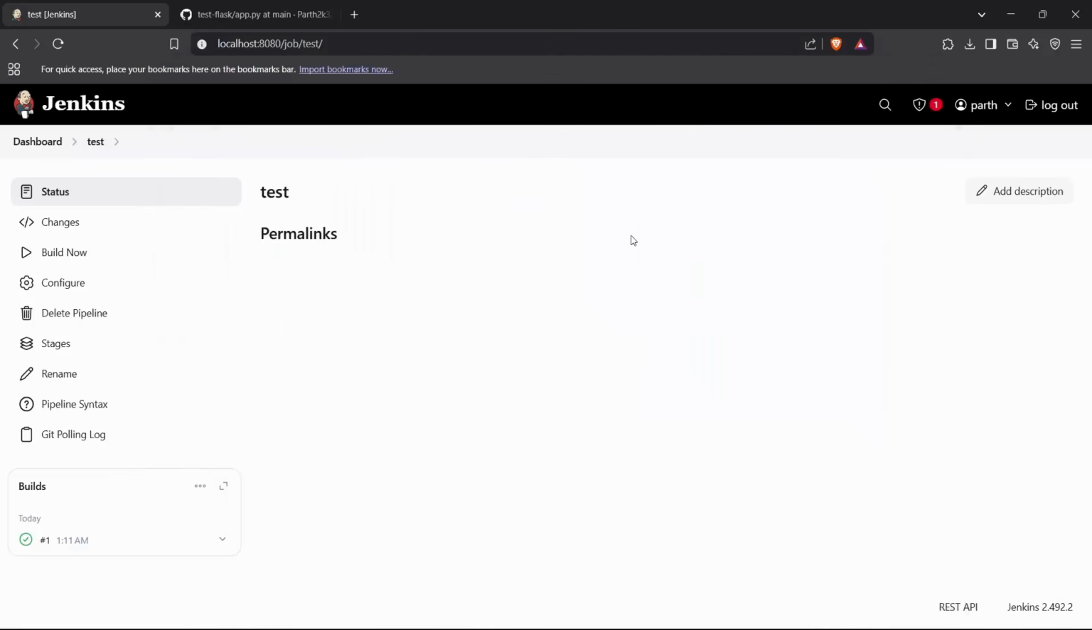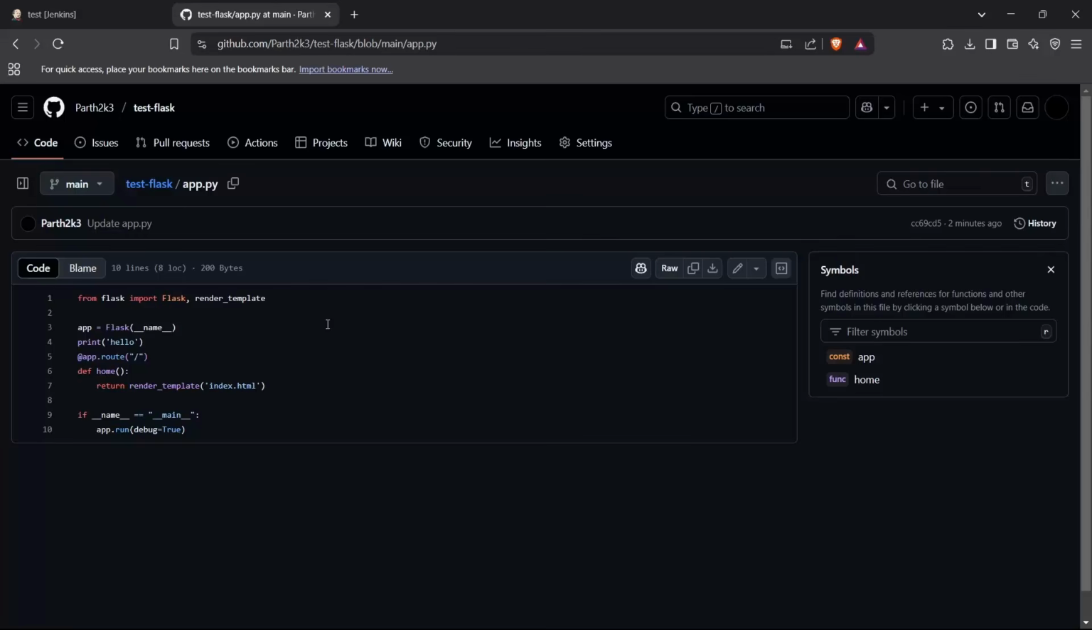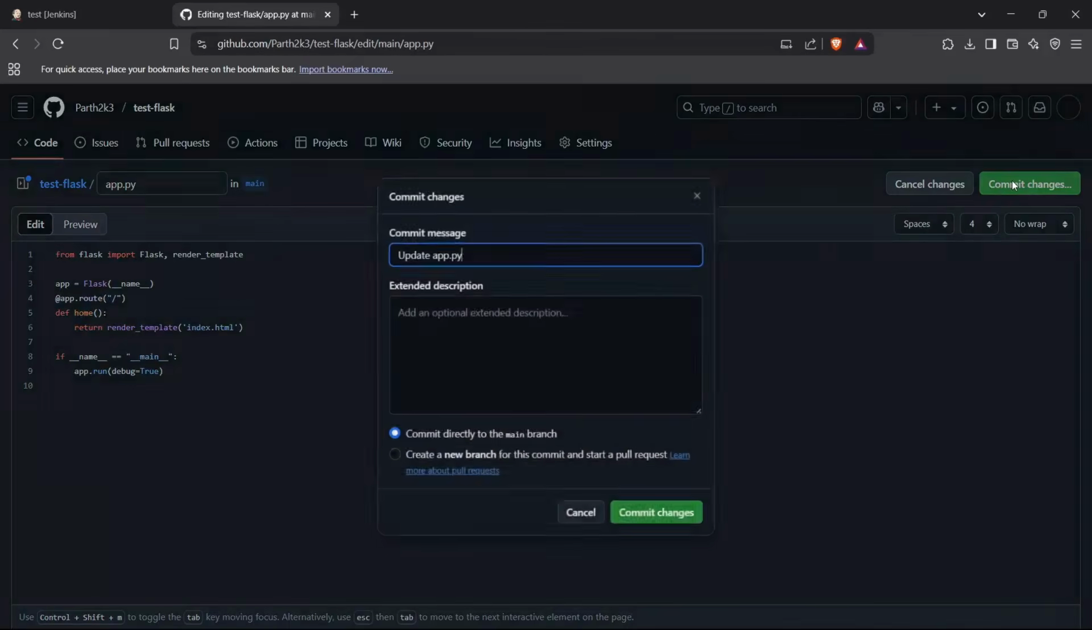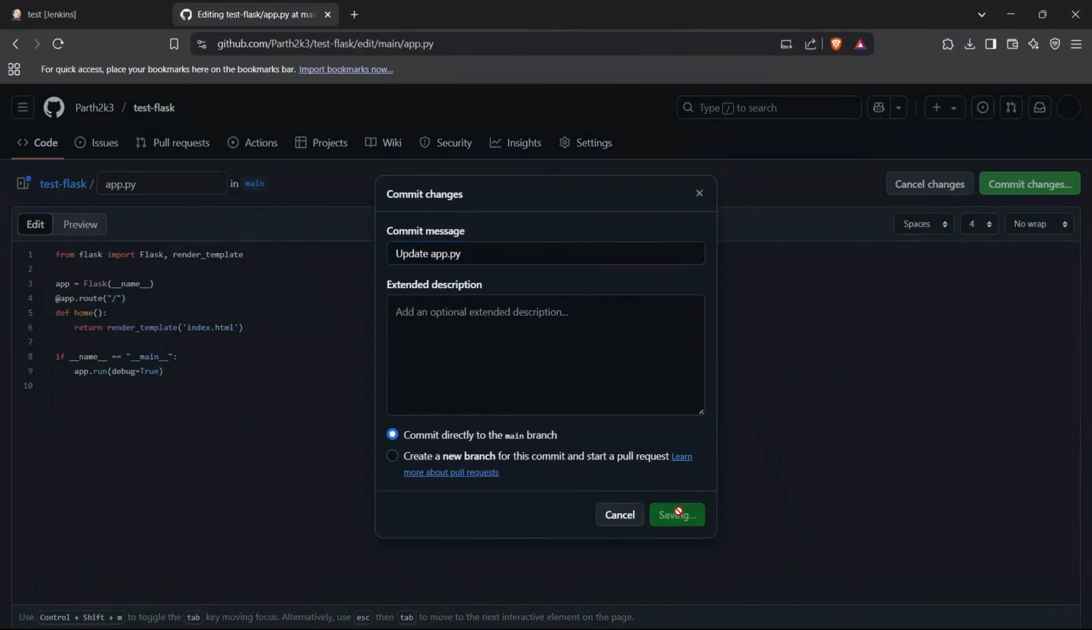Alright, so it has been a couple of minutes now, and as you can see, there are no current builds after the first build because there has been no changes in our repository. But the Jenkins server is constantly checking for changes every minute as scheduled in the poll SCM scheduling. Alright, so now I'll make some changes in my repository again. So I have this file, I'll edit this file, and then I'll just remove this statement right here and just click on commit changes. Alright, so I've made the changes.